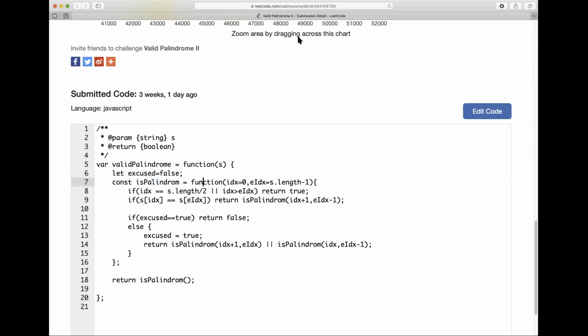Actually, in JavaScript, when you are declaring a function or, let's say, an object, everything is an object, so you can store that in a reference.